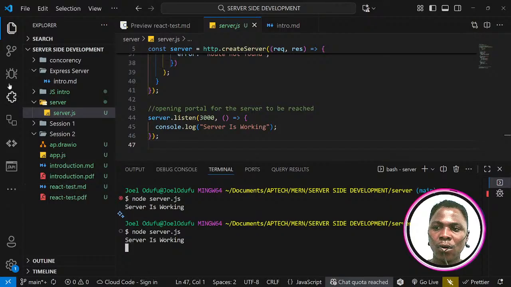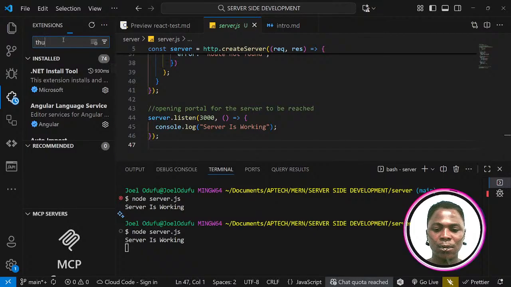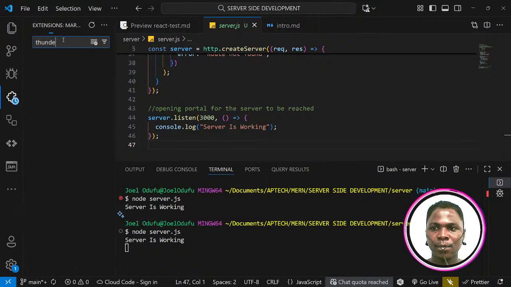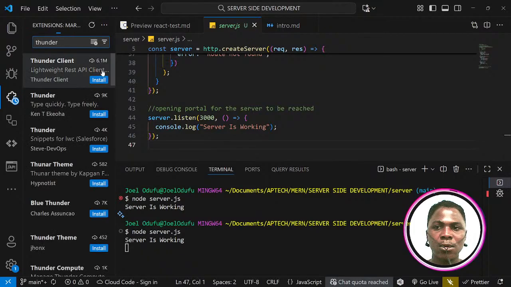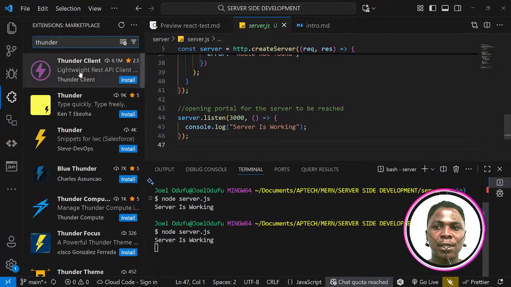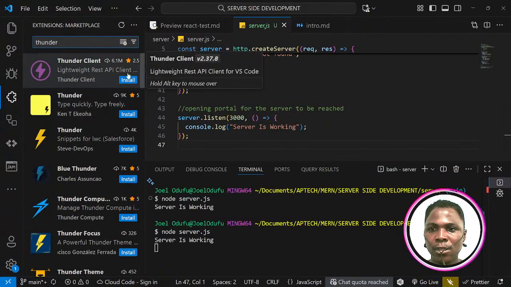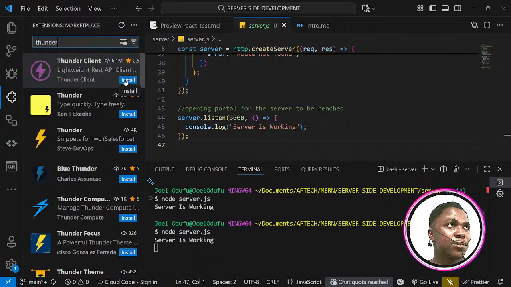If you are using VS Code, go to extensions and install Thunder Client, everybody go and install Thunder Client on your VS Code as a client. It's over 6.1 million downloads. It has this small icon. It helps us with Thunder Client.